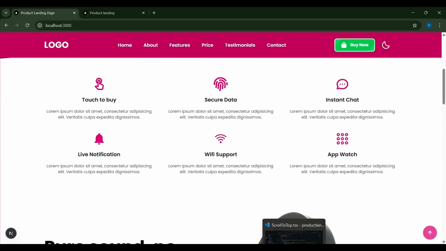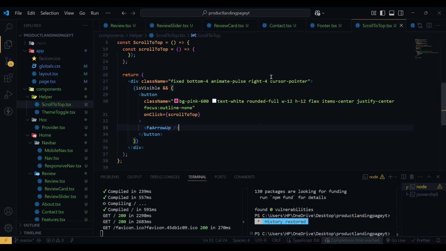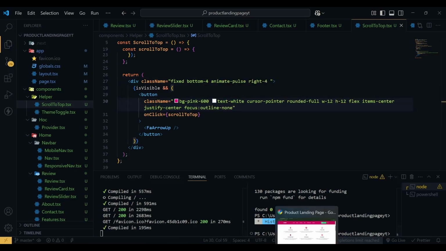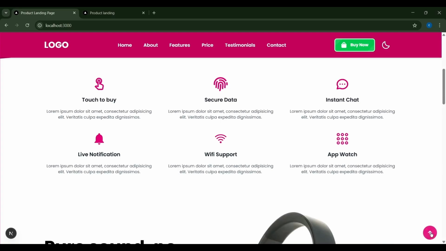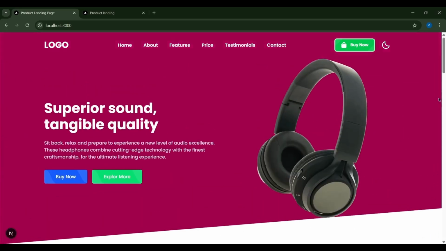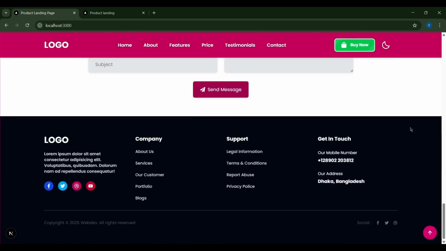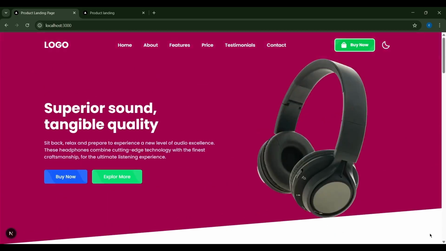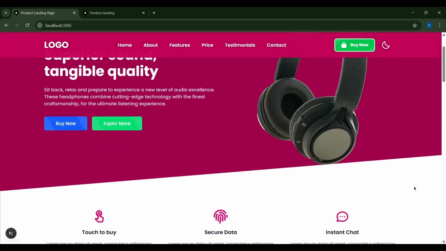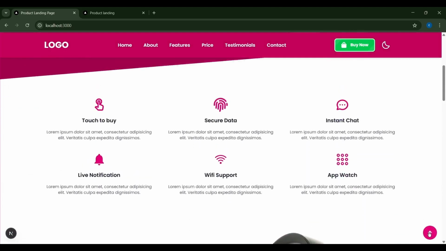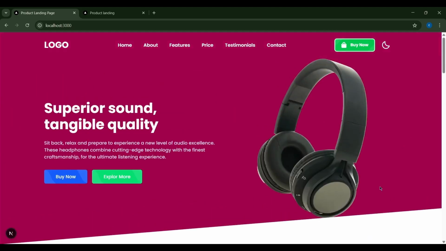So here I think the cursor pointer will be inside this button. So now if I hit save, now we have this cursor pointer, and we have the smooth behavior. So when we click here, it will go to the top smoothly, and initially it's hidden, but when it starts scrolling, it will appear on the screen. So our scroll to top functionality is completed.